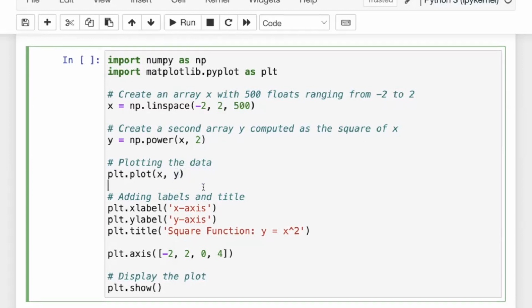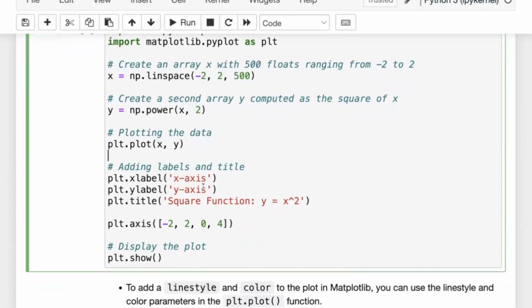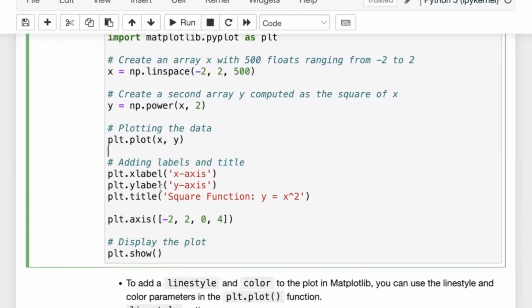There are also some other options you can use for customization, such as giving labels to axes. So plt.xlabel shows this string as the label for the x-axis, similarly for the y-axis. And also we can even use plt.title to put a title above your figure. For example, here saying that we're plotting a square function, which is y equals x squared.